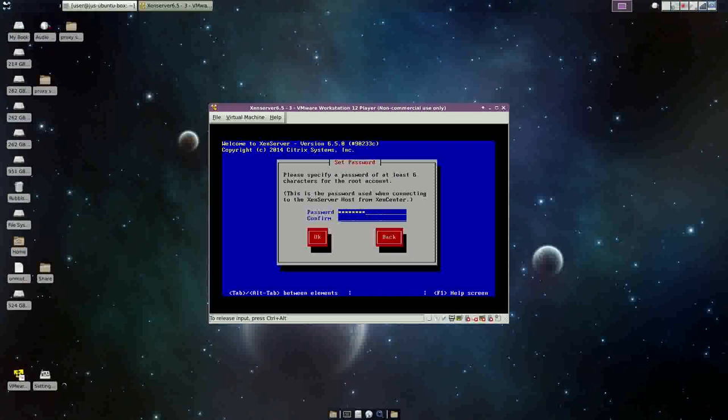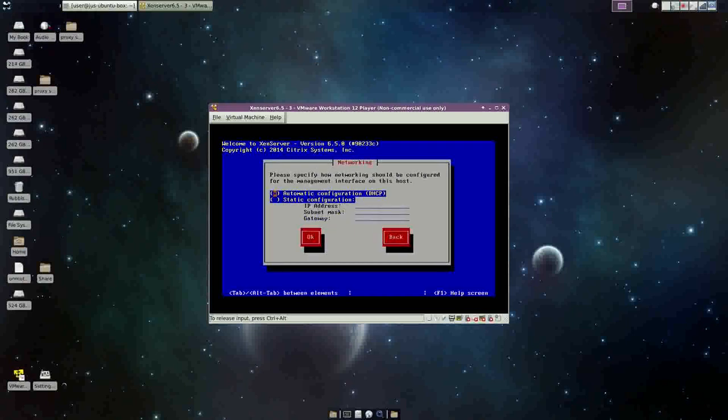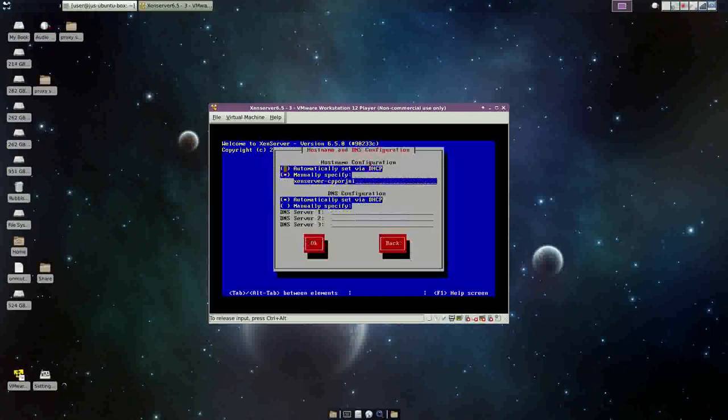You set up a password here. This is for your root password for logging into the Linux side of things. And well, I'm using DHCP, so I don't need to set that, but you can set that if you want to do it manually, as well as this section. I'm changing the host name here. You can change it to whatever you like, it doesn't really matter. Just remember what it is.